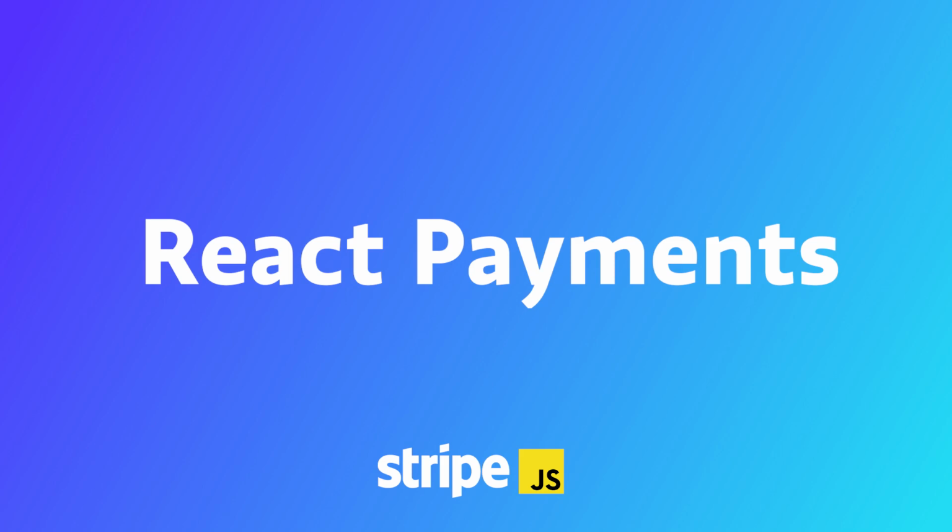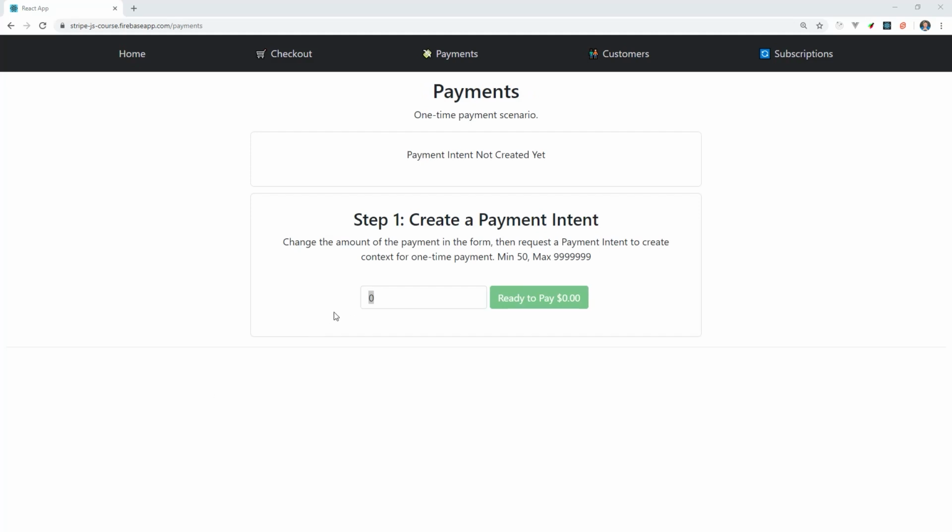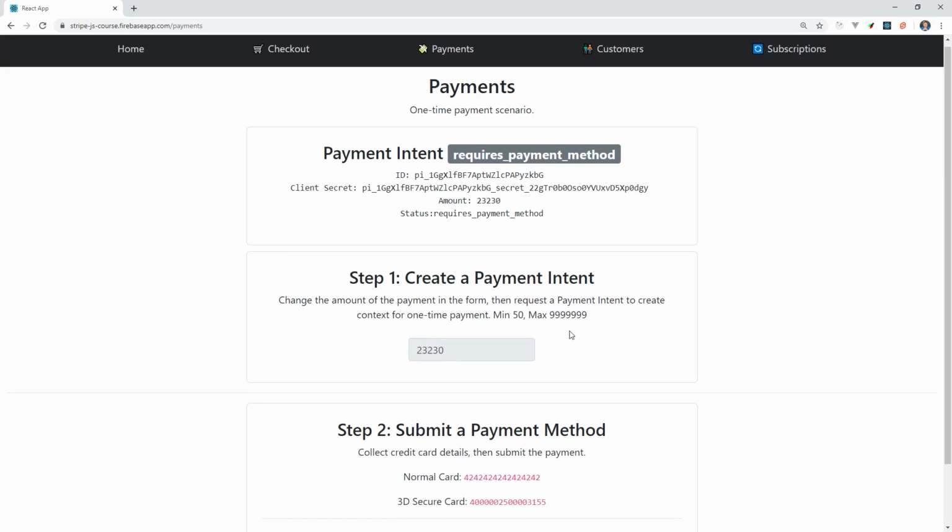Now we're ready to handle payment intents in our front-end UI. In our payments component here, we have a form input where the user can enter an amount, which will be a Stripe amount in cents. After clicking Ready to Pay, it will send a request to the backend to create a payment intent on the server.